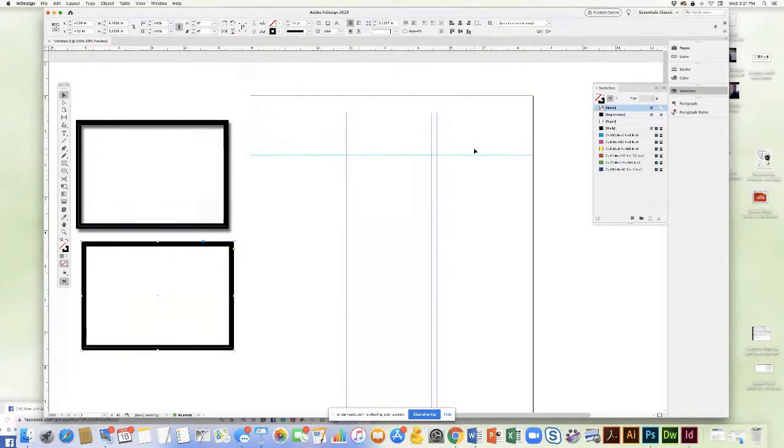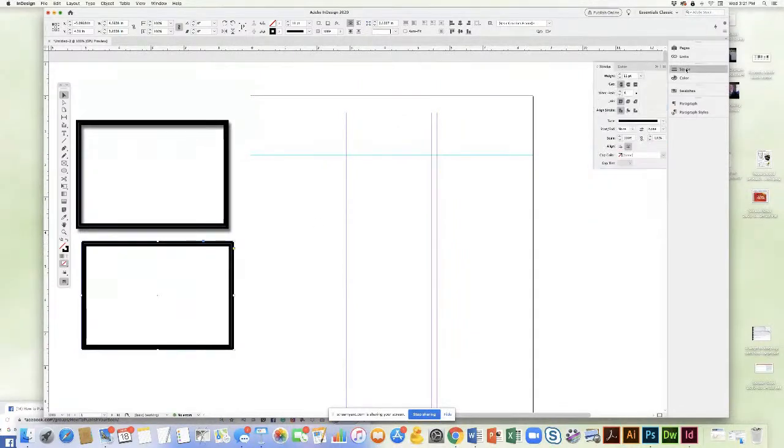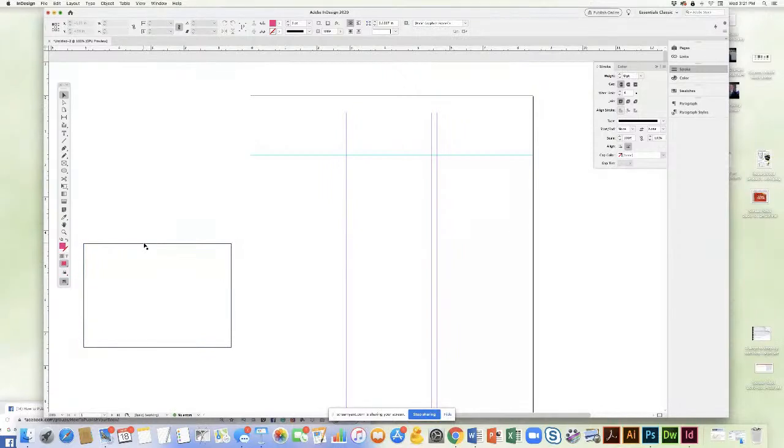Now it turns green when I release it, and I can take my box, and let's make that less, they don't need to have it so thick. Let's make that down to something more reasonable. I can line my box up to my ruler.